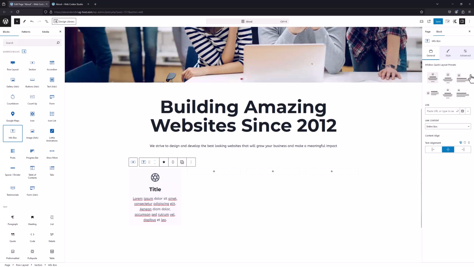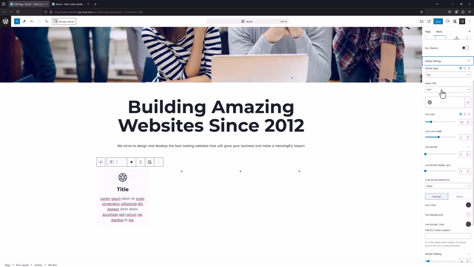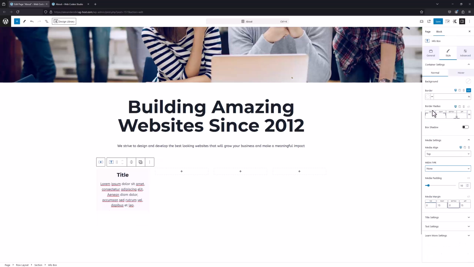Over here, you've got different types of presets. I'm just going to go with the default. However, under style, I'm going to go over here to media settings and I'm going to change the media type from icon to none. We're not working with any icons or images in here. So title, I'm going to say 124. And what is 124? Well, that's the number of websites designed and built. All right. So we're basically telling potential clients that, hey, we've built over 124 websites already.